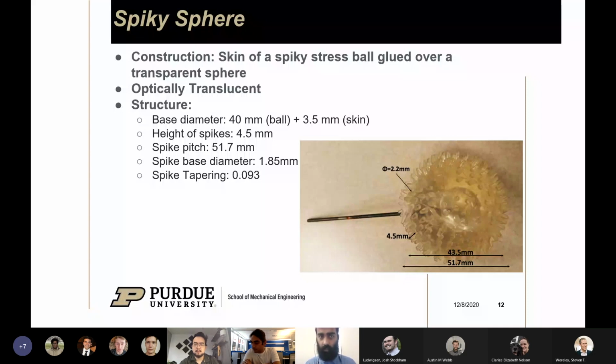So anything which was easy to obtain is what we chose. Other than the base diameter of 40 millimeters, the thickness of this skin was 1.75 millimeters. So when we glue it around our transparent ball, we have a base diameter of 43.5 millimeters, which is still a bit lower than the 50 millimeters that we saw. But each of these individual spikes has a height of 4.5 millimeters.